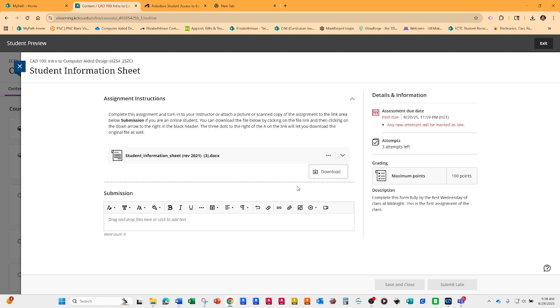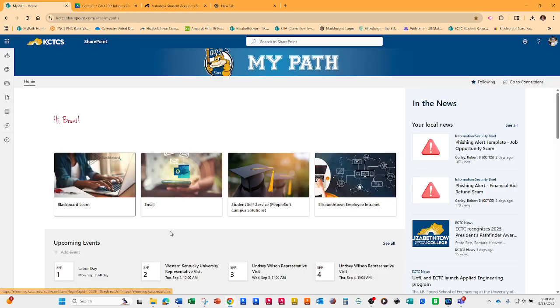Now, FYI, when you fill this out, if you don't have Office yet, let's pause for a second. You had to get to MyPath, didn't you?